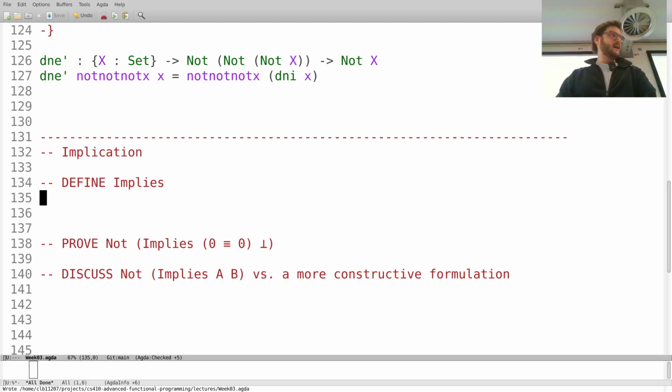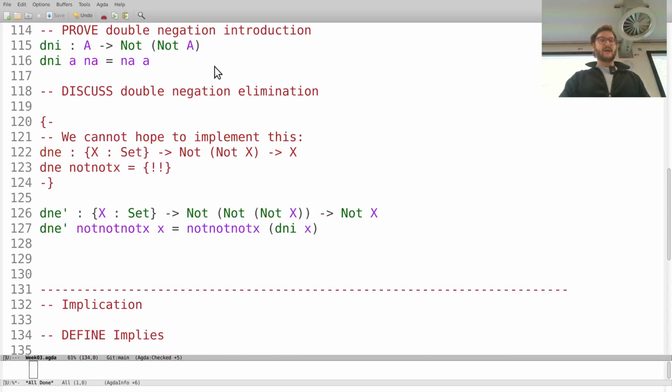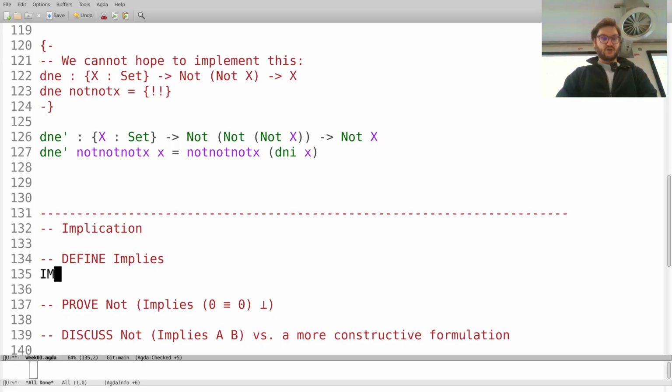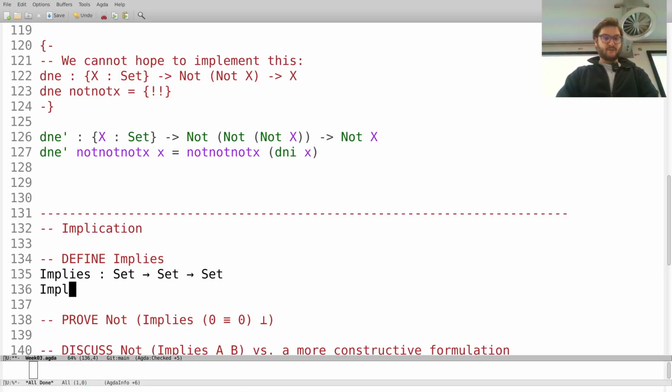All right, implication. We've already seen implication a little bit because we kept telling you that when we have the negation of something, it's another way to say that from that thing, we could prove that we have a value of the empty type. And so implies is just a more general version of that. So what does it mean to have a proof that A implies B?